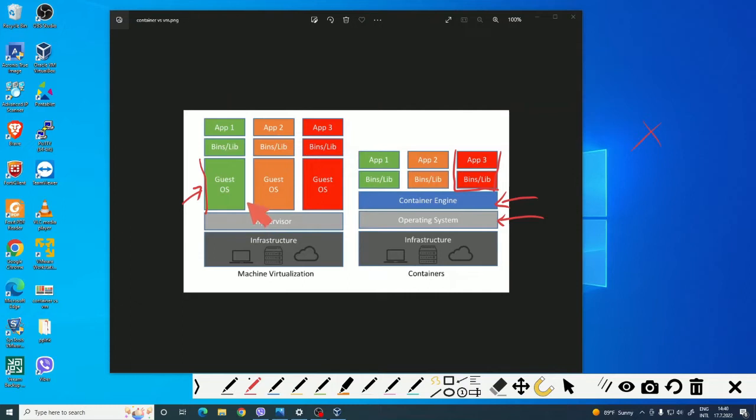Why is this needed? Because it saves you a lot of resources. You're gonna have, let's say, a Windows operating system here installed, and here on the container engine only have directly installed your app. Let's see how it all works.